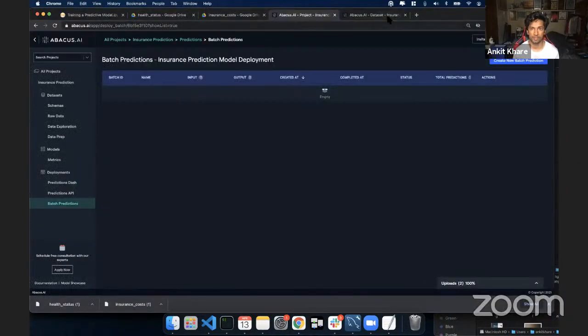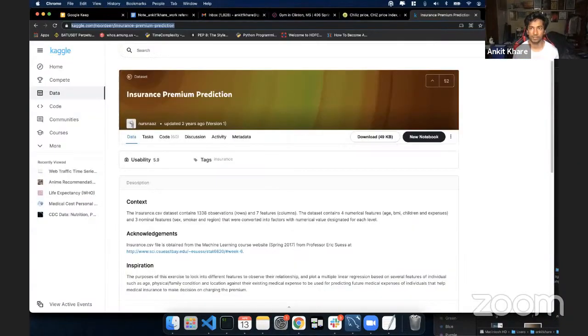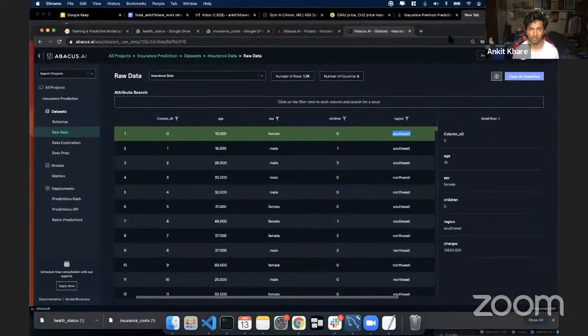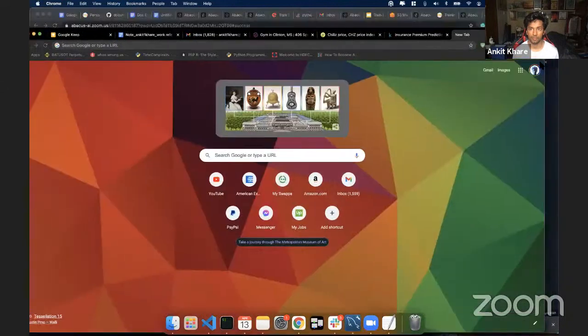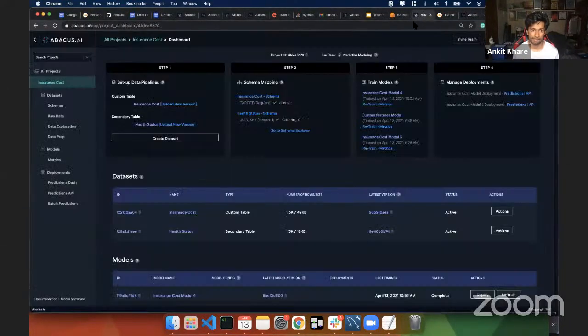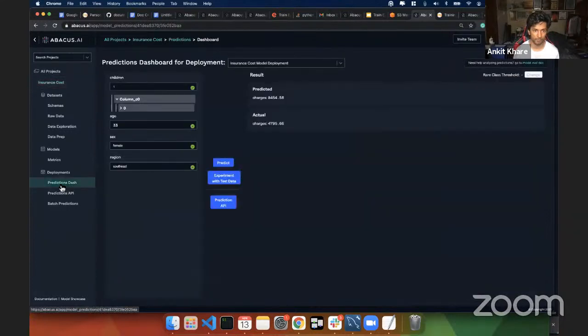Sorry. Let me quickly. Okay, so this is another project that I've kept in another organization, and here I have already deployed the models, so we can use them to save time. This is how the deployment will look.